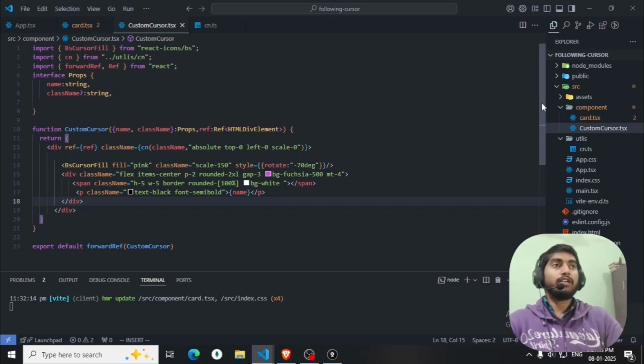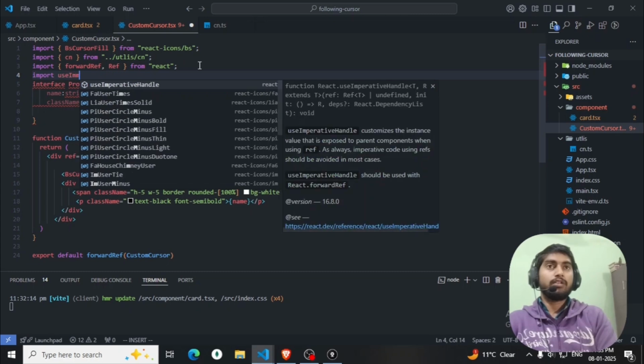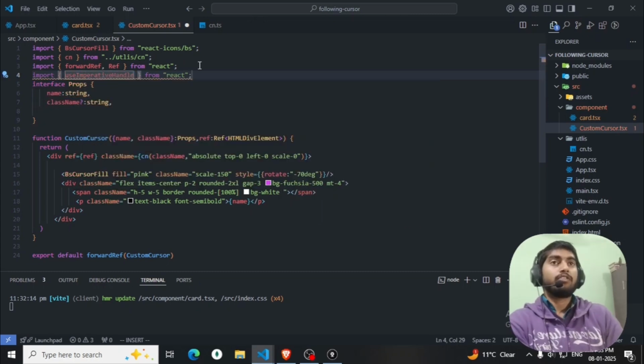To solve that problem, here comes the main part of the video. We have something called useImperativeHandle. Import useImperativeHandle from React, obviously.